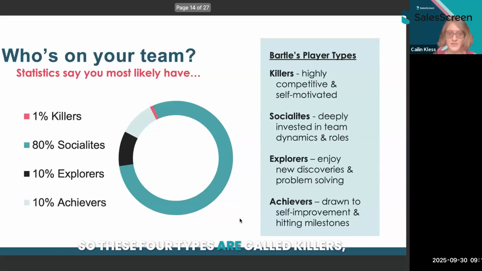So these 4 types are called killers, socialites, explorers, and achievers. So your killers are highly competitive and self-motivated people. They take a lot of pride at seeing themselves at the top of a leaderboard and besting rivals. If you had people using the competition chat to talk trash about each other, or if you have people choosing rivals, those are probably your killers if they've discovered the features on their own. If you have these personalities on your team, they might enjoy being put into a bracket competition to solidify their status as the top dog.